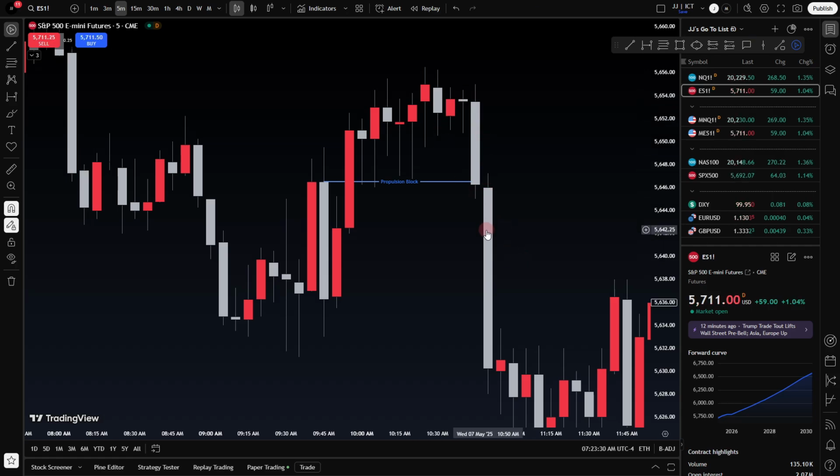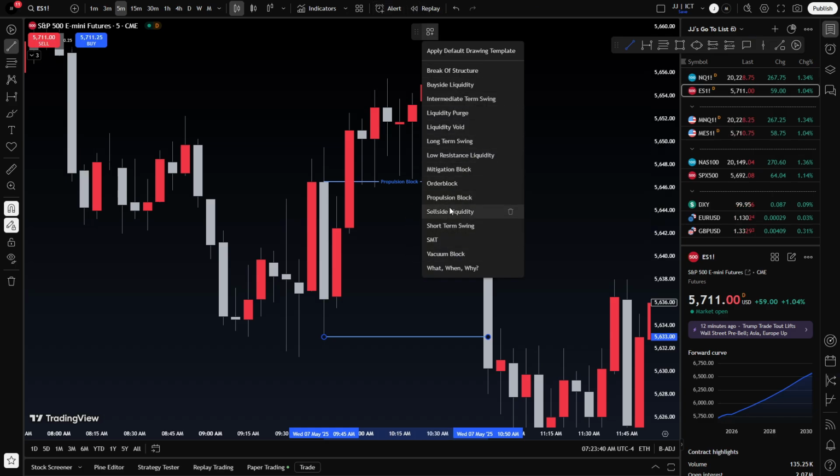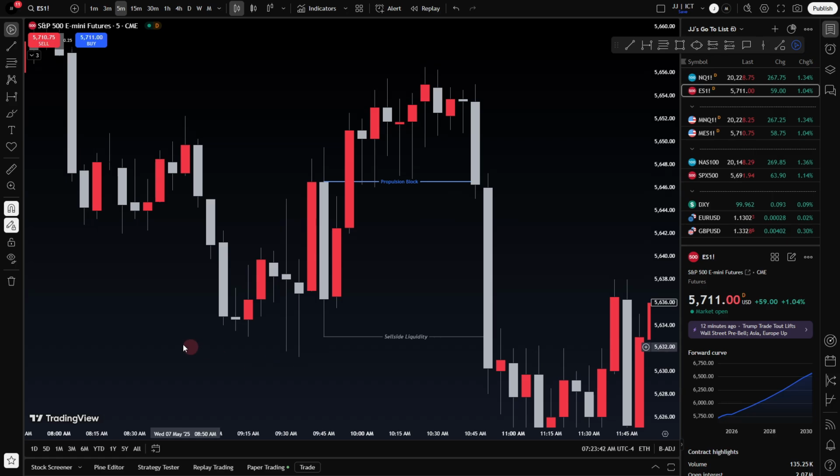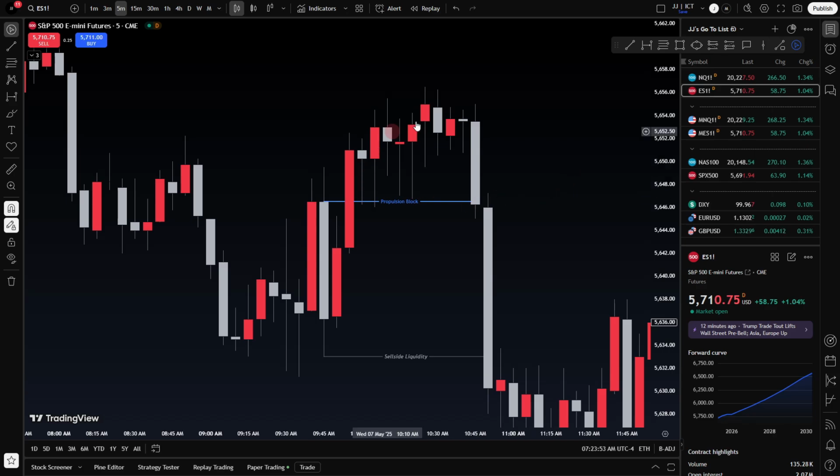But what confirms the disrespect for a propulsion block is when it breaks the low of that candle, which would be right here. Or you can say sell side liquidity in this case, since it's a low, bundled together with these lows right here. So this is basically sell side liquidity. But as you can see, price is showing that it doesn't want to go anywhere with this PD array, telling us that it's still active and that it's not trying to go anywhere, showing that price may just disrespect it.